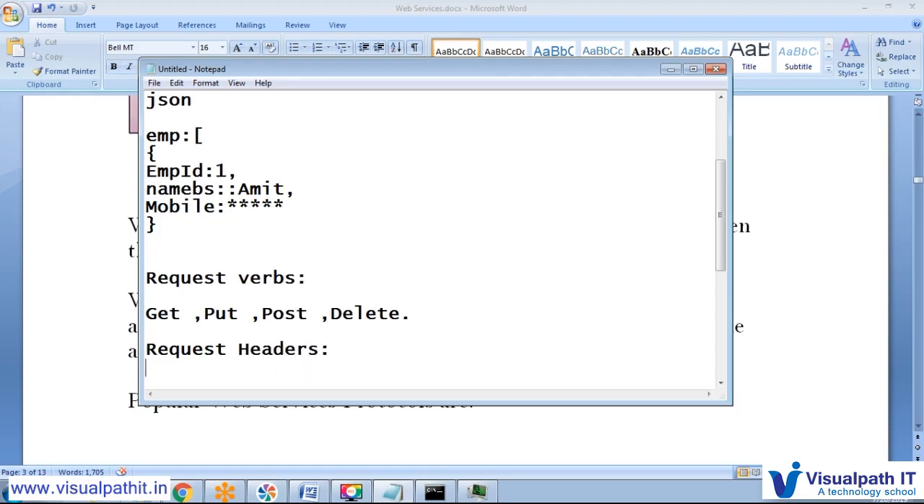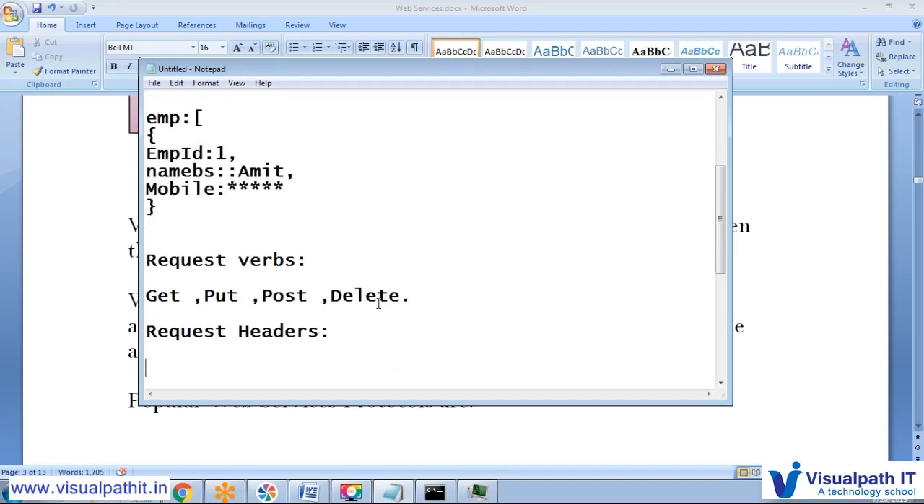So the request header comes with the particular request. We will show you what exactly they are doing here. That is just additional information sent with the request. Those might define the type of the response required or the authorization details.